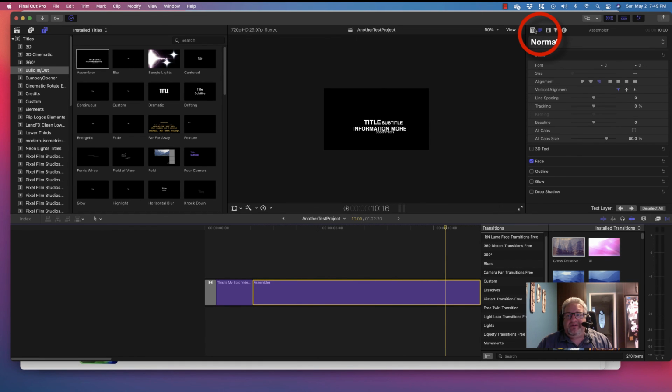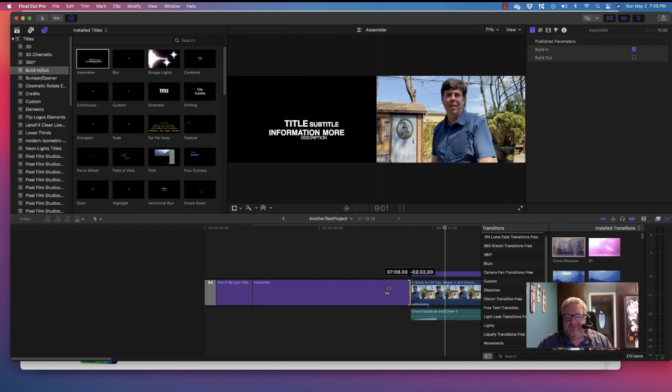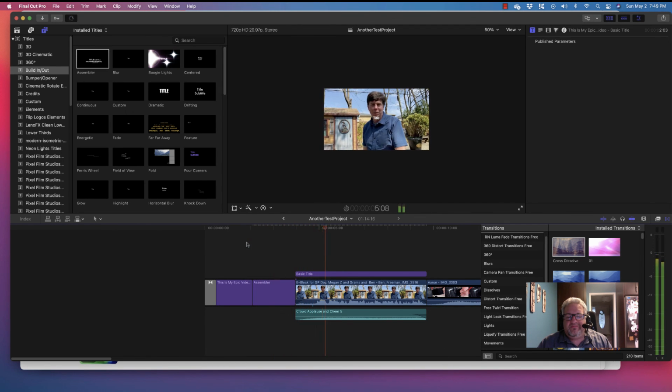And underneath up here in the inspector, it has lots of options. So you can decide to have it do a fun thing when it builds in and then it builds out. Sometimes you don't have time. So you just want to do a funky thing when it starts and then just stay on the screen. There you go. Hello, my name is Mr. Freeman. And that's how you add basic titles to Final Cut Pro.